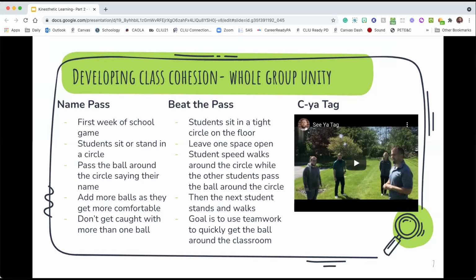When the ball gets completely around the circle, student 2 stands up to do the speed walk. Everyone passes the ball around the circle again, trying to keep up with student 2. The goal is for students to use teamwork as they quickly pass the ball to try to keep up with the student that is walking.